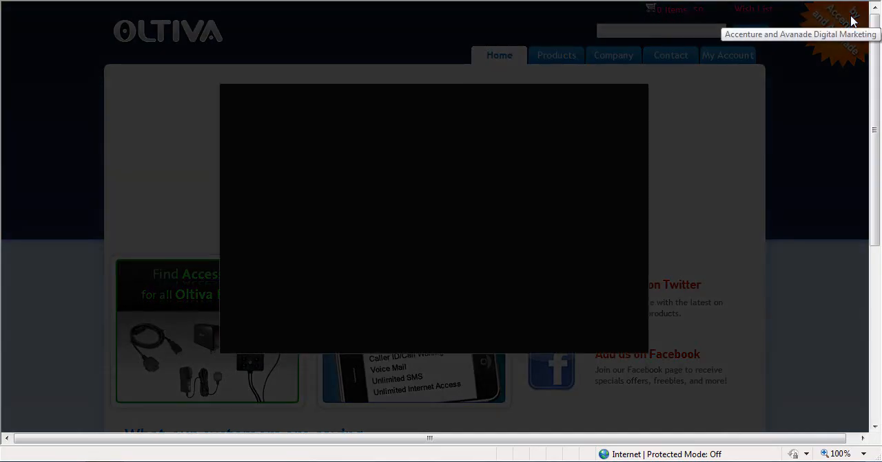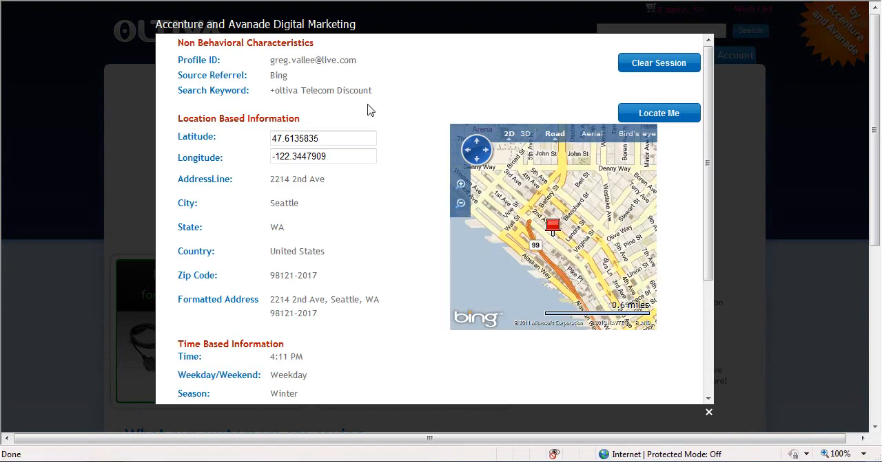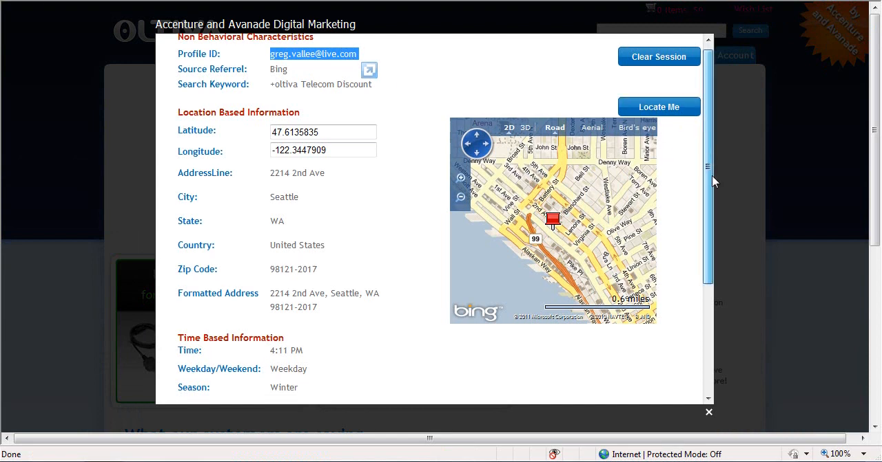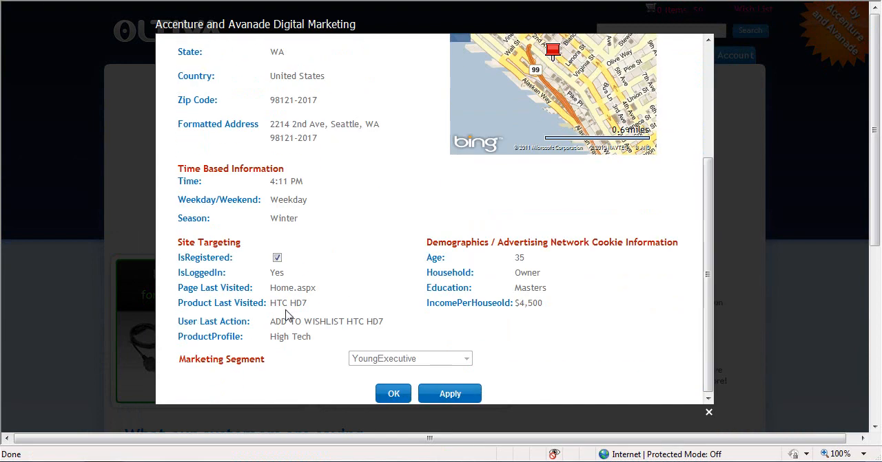And if you see, we now have some more information about the user, like we have related its profile using his Live ID, and we have some more information like what is the last action the user has done, like wishlist, HTC HD7, product last visited, page which is last visited, and some of the demographic information like age, household, education, and income per household.